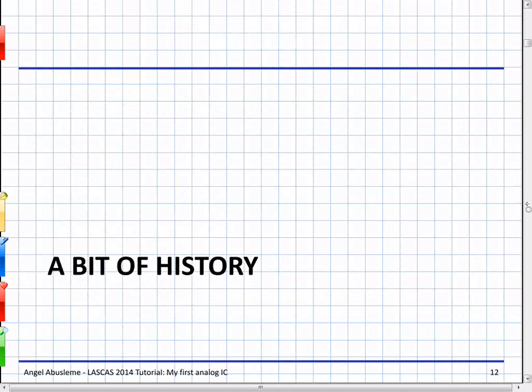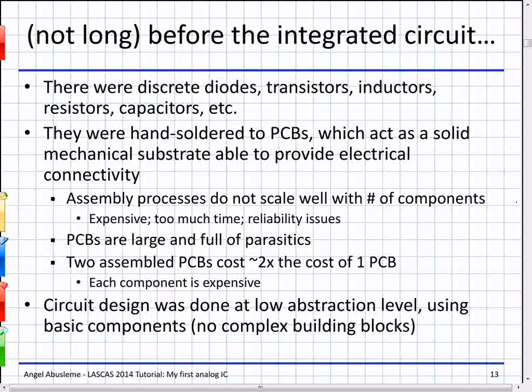A bit of history. Not long before the IC, there were discrete diodes, transistors, inductors, resistors, capacitors, etc. And you know, we all hand soldered them to PCBs. The PCBs are a good substrate for circuits. It holds the circuit mechanically and provides good electrical connection. The problem with PCBs is that the assembly processes do not scale well with the number of components. If we have too many components, it takes too much time to build a PCB. Surface mount devices have made this a little bit better, but still, it doesn't scale that well.